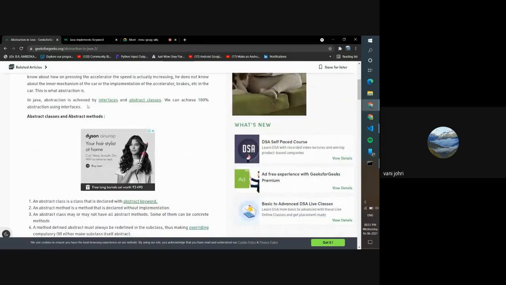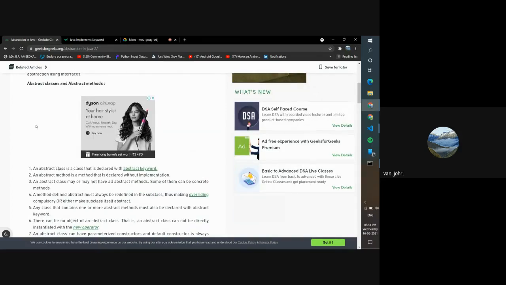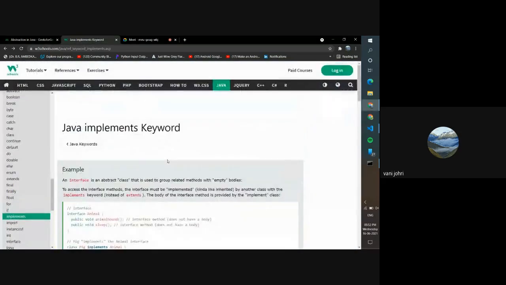In Java, abstraction can be achieved by interfaces and abstract classes. Now I'll tell you what interfaces are and implements and everything. First, let's read this. An abstract class is a class that is declared with the abstract keyword. Remember we did abstract and public and private. Somebody was asking yesterday, I told you to revise it once. So when you put that abstract keyword in front of a class, it becomes an abstract class. An abstract method is a method declared without implementation, right? So let's come over here and see what implementation is.